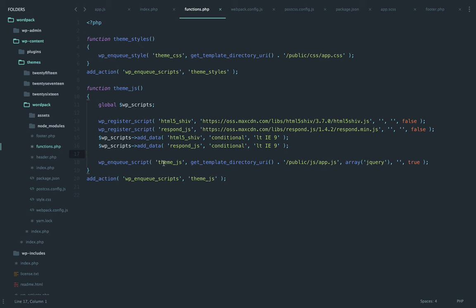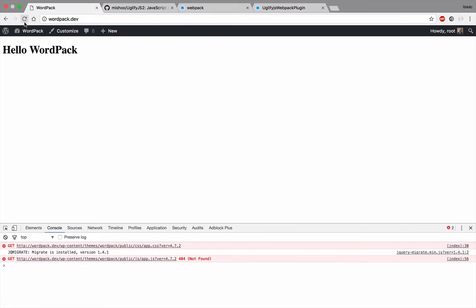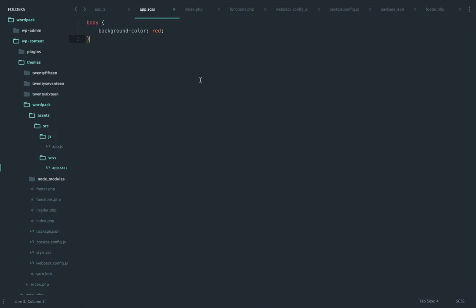So first, let's talk about the structure. I have here an assets folder, a source folder with a JS folder. This is the app.js, it's empty. And we have here the app.css, because I'm going to show you how to use SASS with Webpack. And we have simply a body background color red. But as you can see, it doesn't affect the site yet.